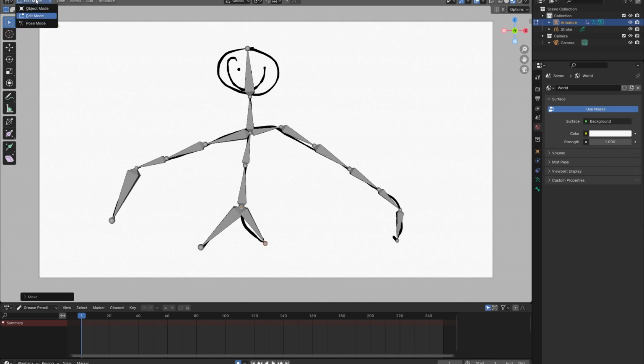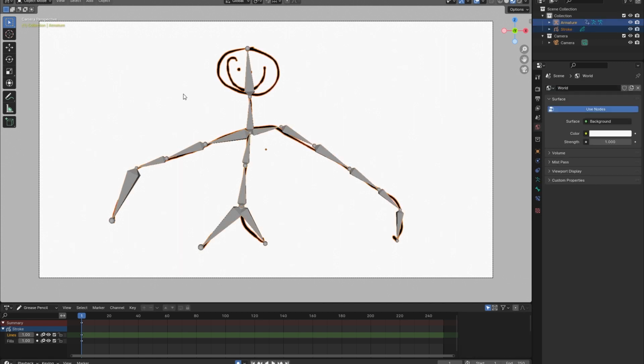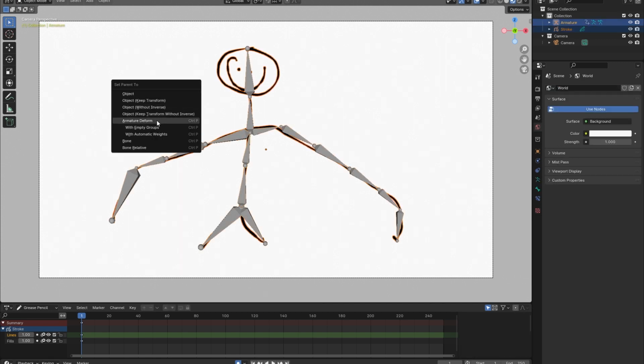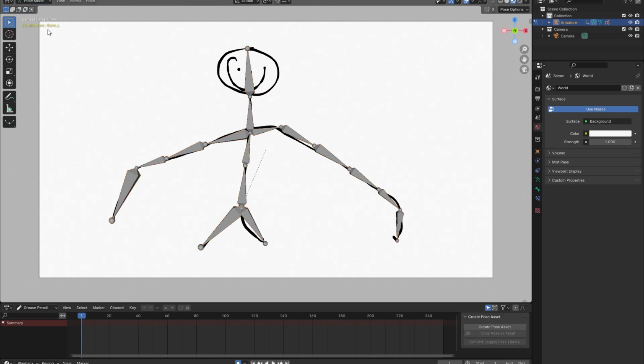I'm going to go back into object mode. I'm going to select my grease pencil ink. I'm going to shift select the armature, and then I'm going to hit Control P, and I'm going to choose armature deform with automatic weights. All right, and then I'm going to select the armature again. I'm going to go back into pose mode, and then under pose options, we're just going to turn on auto IK for a quick animation.